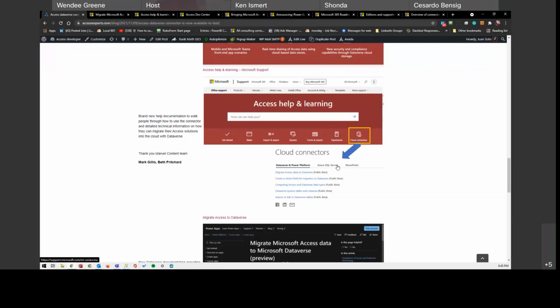That's my take on this whole Power Apps Dataverse connector. So please take a look at that.